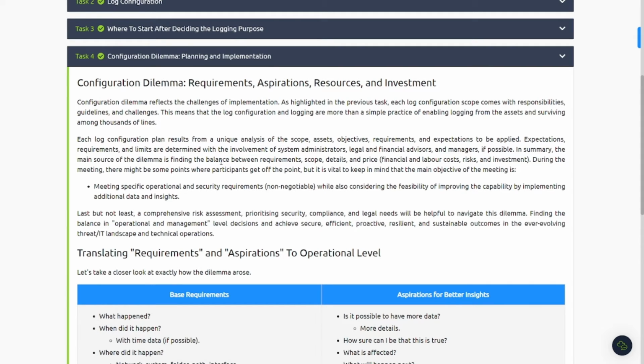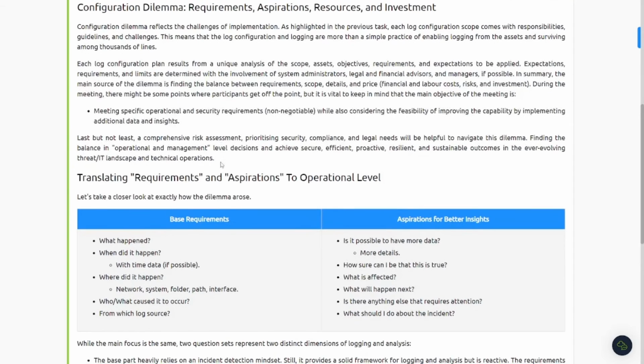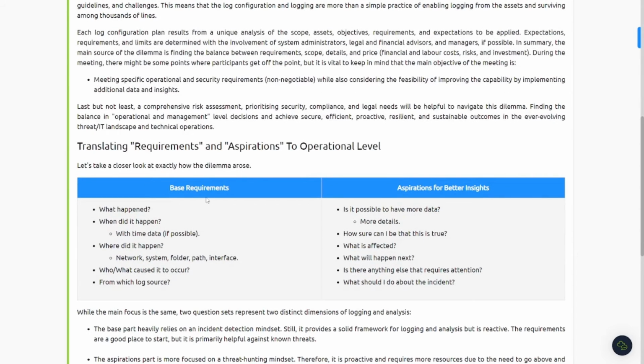Now, there's a lot of text here to read, so be sure to pause the video and then read the rest yourself. We're going to skip around just to save on time here. And let's take a look at this little area down here, translating requirements and aspirations to operational level. Let's take a closer look at exactly how the dilemma arose. What happened? When did it happen? With time, data, if possible, where did it happen? Network, system, folder path, and interface. Who, what caused it to occur? From which log source? And that's going to be under base requirements and aspirations for better insights.